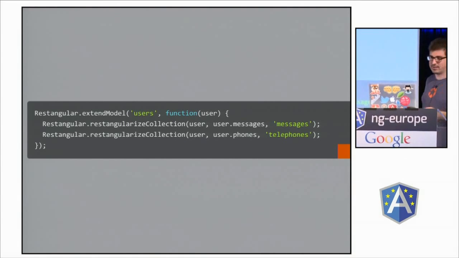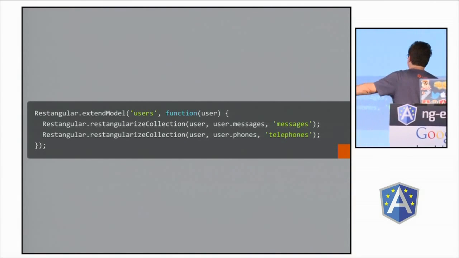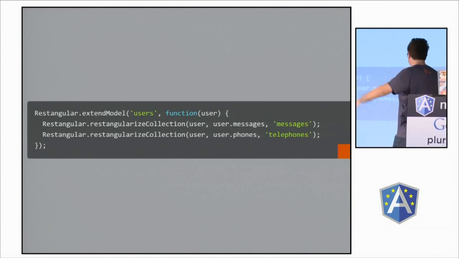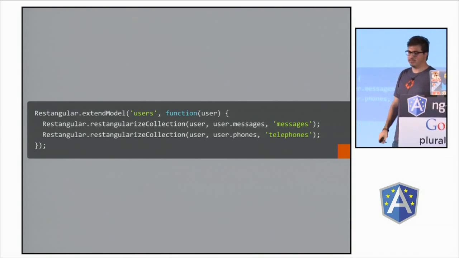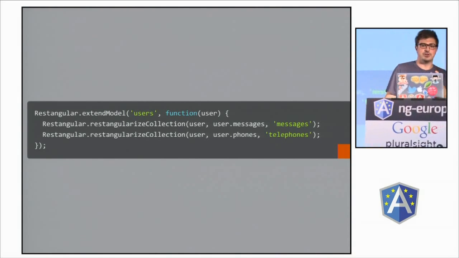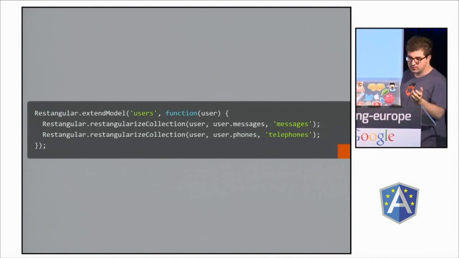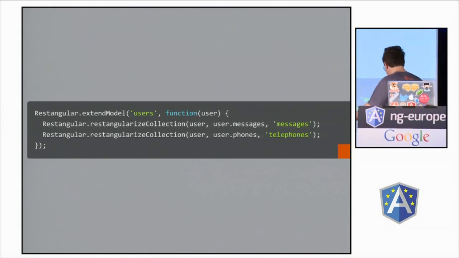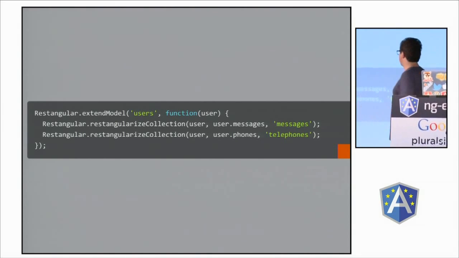The second one is which is the field that you want to make Restangularized, user.messages. And the final parameter is the resource that it's going to be. So with this, you could make it happen. But again, this is not a nice syntax.